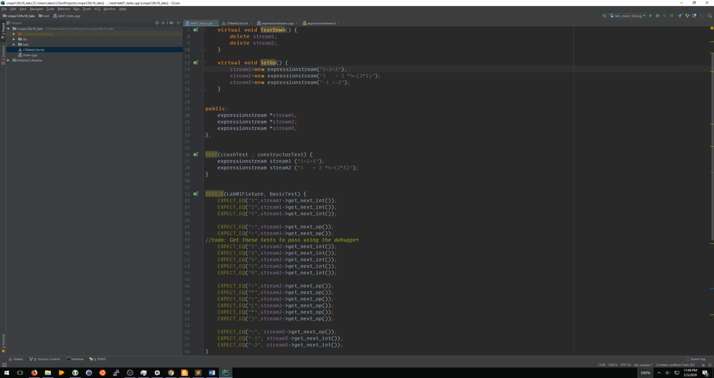And now we're testing that. We're looking for that first integer, second integer, third integer, and we're expecting 1, 2, and 3. And we're looking at the operators, expecting pluses, just two pluses. And we got those working. Awesome.